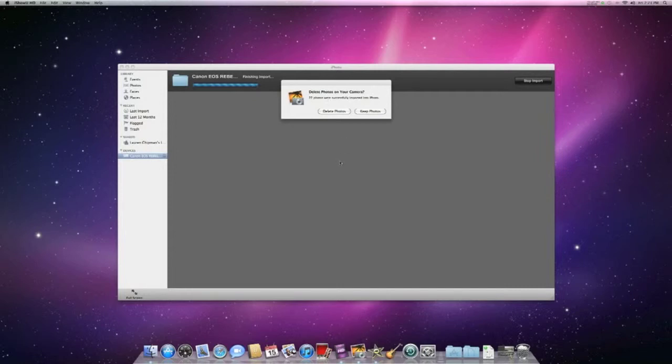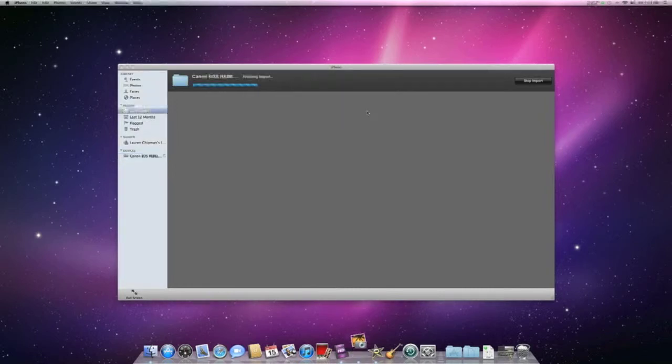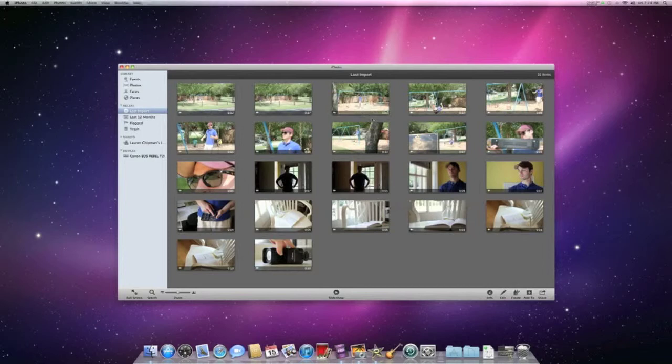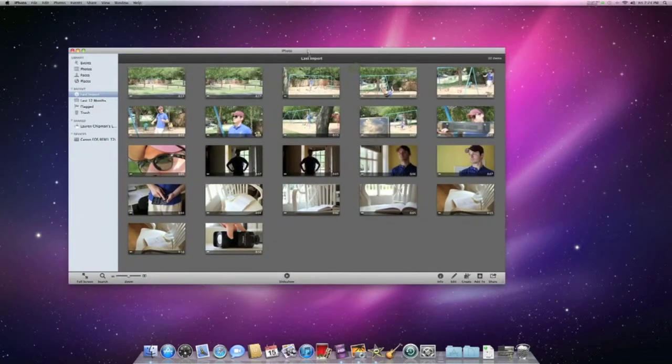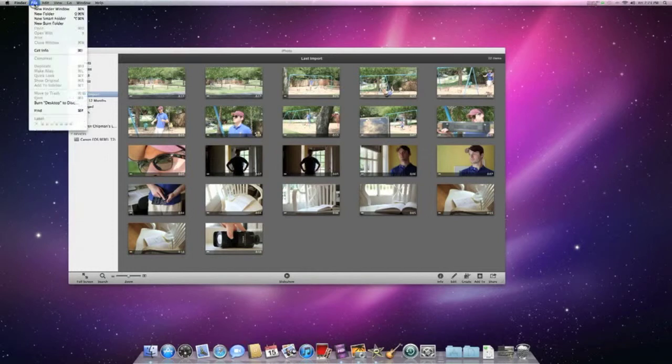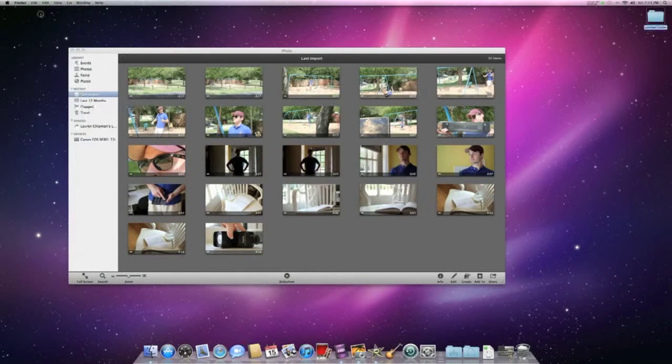Okay, so now it's asking me if I want to delete the photos or keep the photos. Because I am OCD, I want to keep them just until I make sure they're on here. So what I like to do next is click on the desktop so that it says Finder up here. Then I want to say File, New Folder. Click New Folder, and here's my new folder. And I'm going to just push delete and name this More Clips.